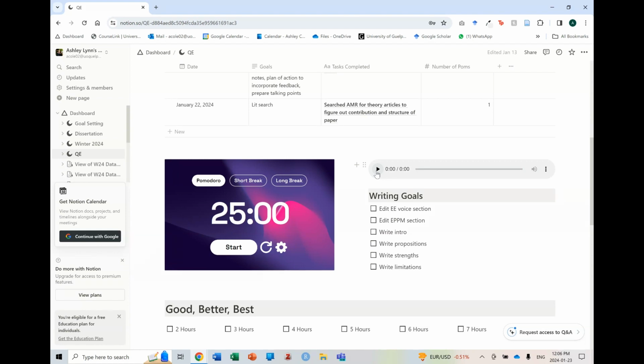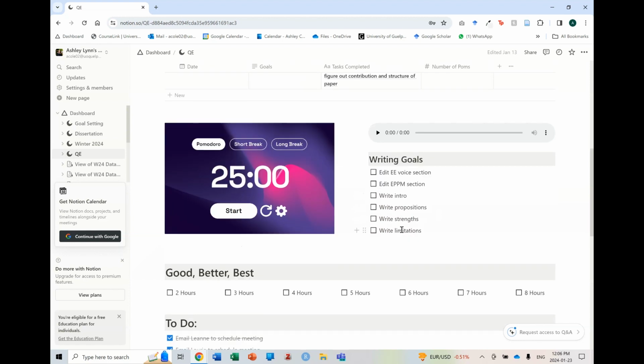So this is a drop anchor tool. It's kind of a meditation. It's just 2 minutes long, but I find it helpful to listen to before I go into a writing session, just to help calm my nerves and get me focused into the writing process. I also have some writing goals. These are the things I need to finish up on my paper before I submit and defend.